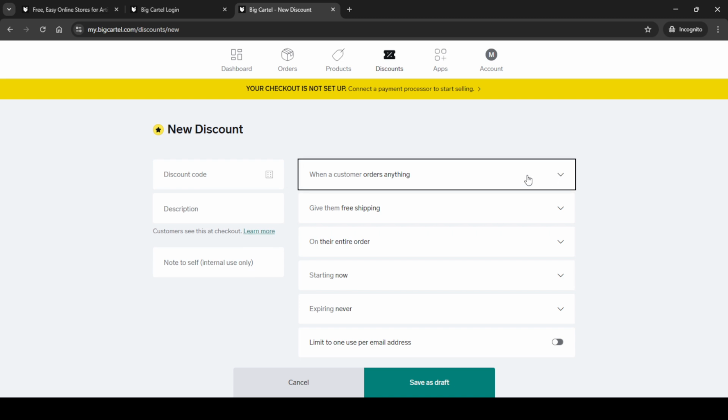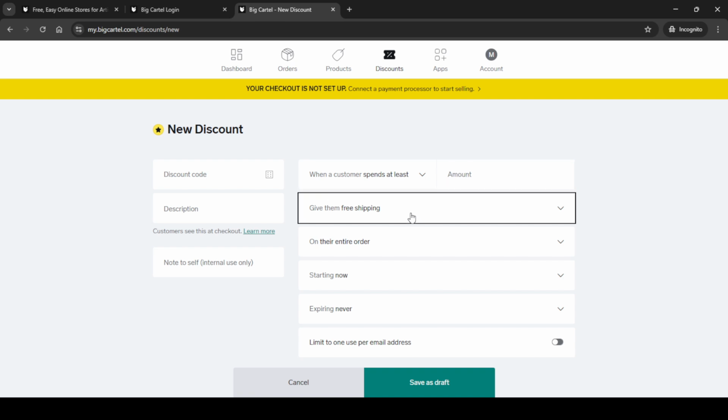Now let's add a new discount. You should see an icon or button that says add a discount. Click on this and you'll be taken to a new page where you can create your discount code. Think carefully about what your code will be. Something clear and enticing works best, like welcome 20 if you're offering a 20% discount for new customers.